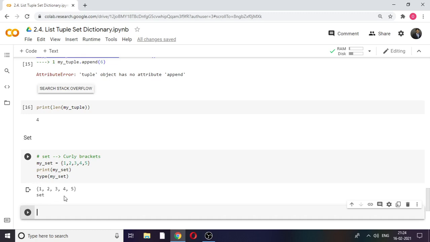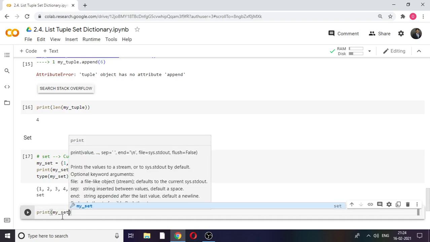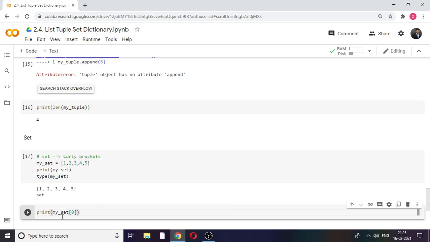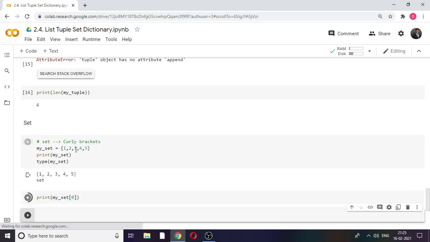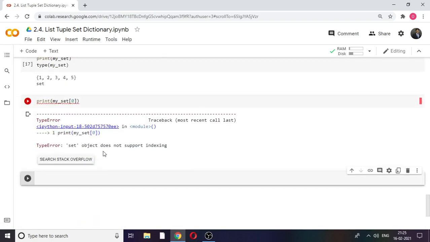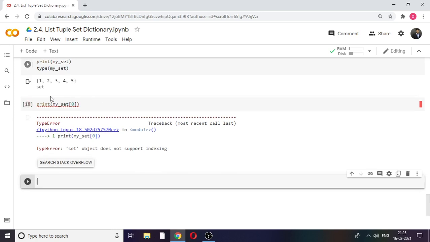Now, we cannot call an element present in the set using its index. We have seen in the case of list and tuple that we can print specific elements using their index, but set does not support indexing. Let's try this. Let's say we want to print the first element of my set, so I'll mention 0. If I run this, we will get an error because set does not support indexing. As you can see here, set object does not support indexing, so you don't have any index value associated with the elements of set. This is one main feature of set, because this is what distinguishes list, tuple and set.